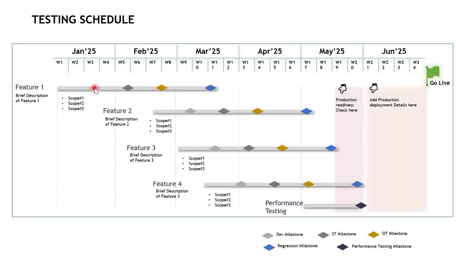Now you see here there are different milestones. This is my dev milestone, this is my system testing milestone, this is system integration testing, this is regression testing, and this is performance testing. You can see that these are my milestones, and this is where I'm going to finish my system testing, system integration, and regression testing. This schedule is for an agile project where incremental delivery is being given and the team is testing it. So this is a completely editable slide. You can edit it based on your project schedule and update it.